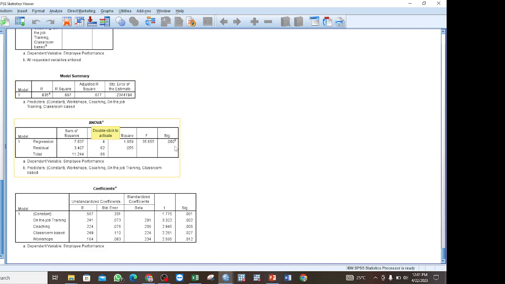Also, the ANOVA or the F statistic p-value is 0.00, which is less than 0.05. So our whole model is significant. So including these variables in the model for predicting employee performance is significant. It is meaningful. For the coefficients table, as we have explained for the simple linear regression, it is the same.